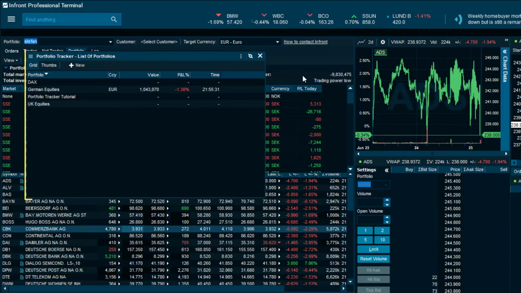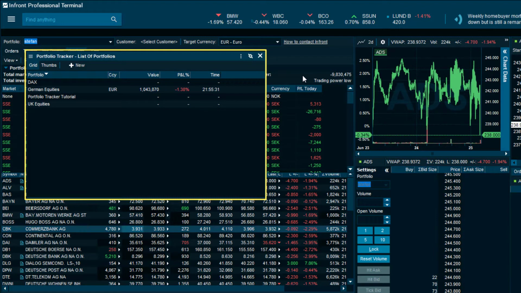Once the Portfolio Tracker has been opened, all your previous portfolios will be visible. Understanding that you may need flexibility to access your portfolio from other devices, all your portfolios will be synced to the cloud and therefore accessible on other computers.